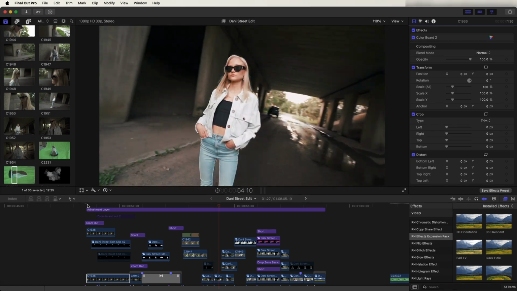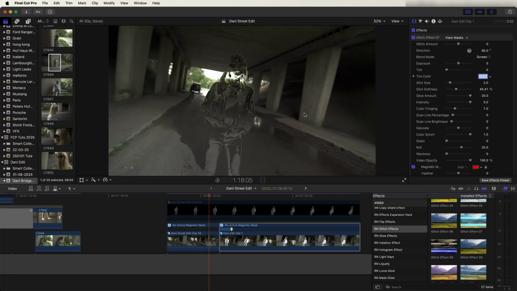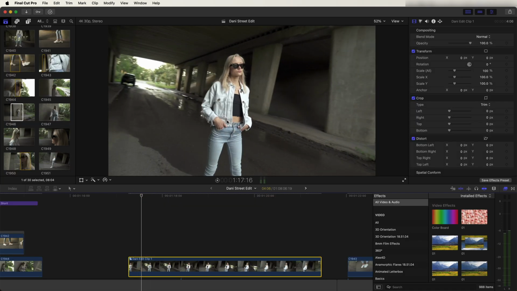What's up guys, today we're going through more transitions and effects from this edit. To start off with, we have this invisible glitch effect. So the first thing you need to do is remove the subject from the video. And if you watched my previous video, then you'll know how to do this.